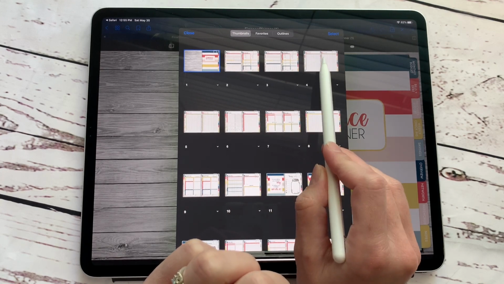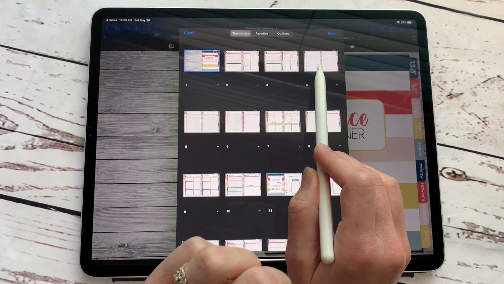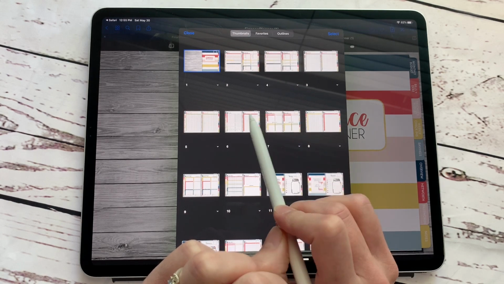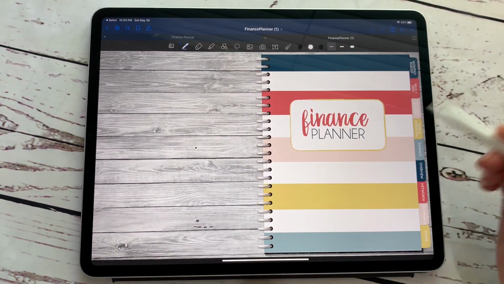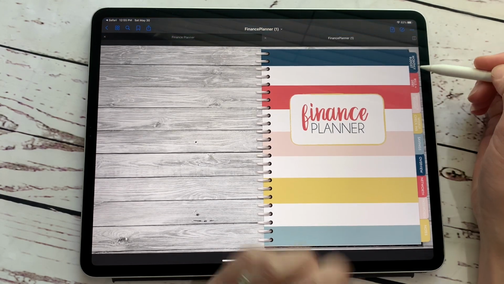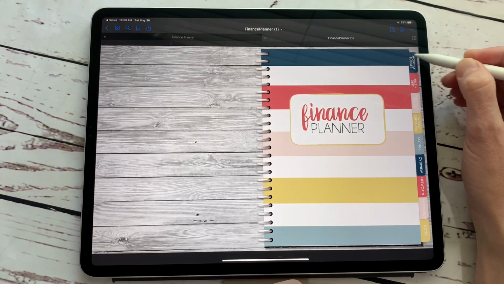I want to put an expense tracker after each monthly budget. So I'm going to hold down on this and I'm just going to drag and put it there. And it's going to reorder them. Now I'm going to hit close and it's not going to mess up our tabs because all that I changed was all underneath the same tab already.